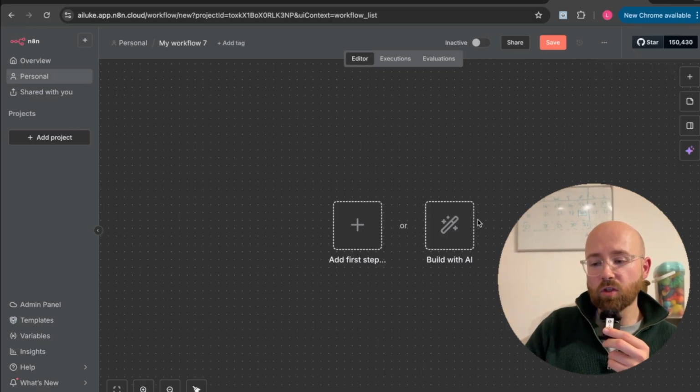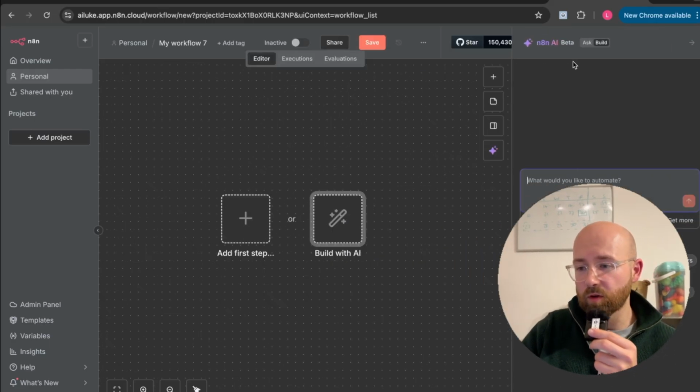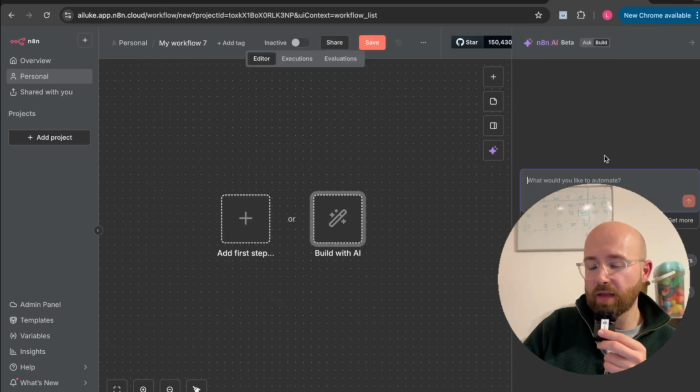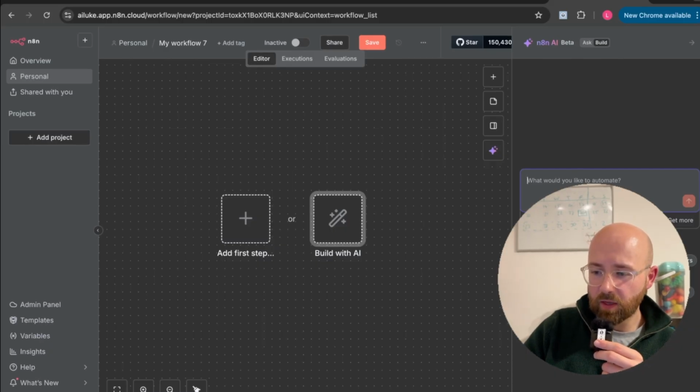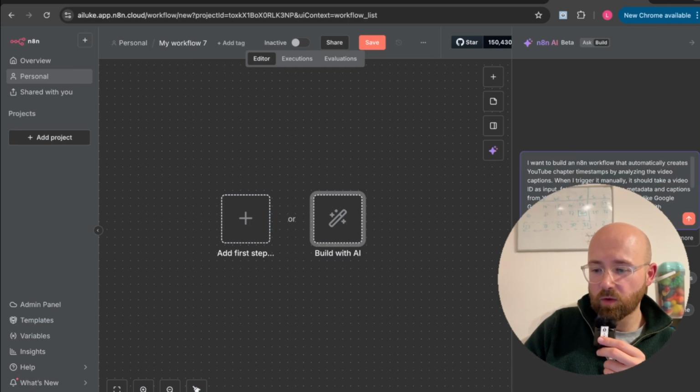So my first thought of what we can do here is let me click build with AI. There we go. n8n AI beta mode. So what we'd like to automate, let's do YouTube video chapters. So I want to build an n8n workflow that automatically creates chapters. So this is one of the example ones.